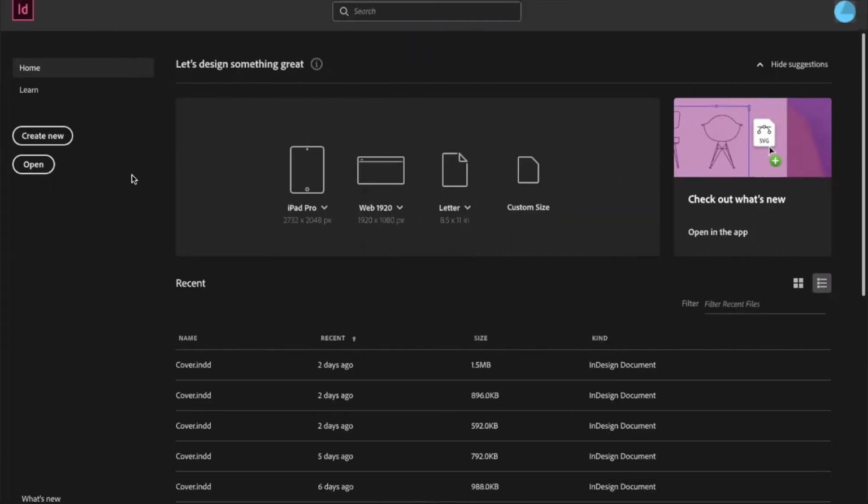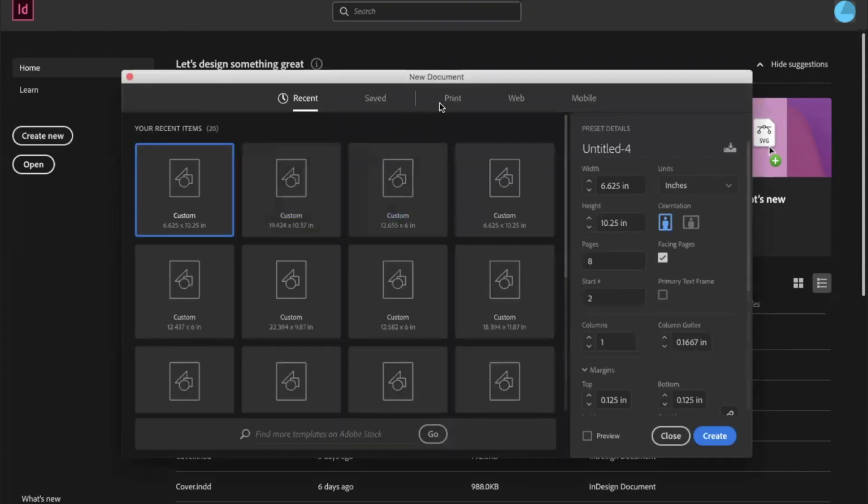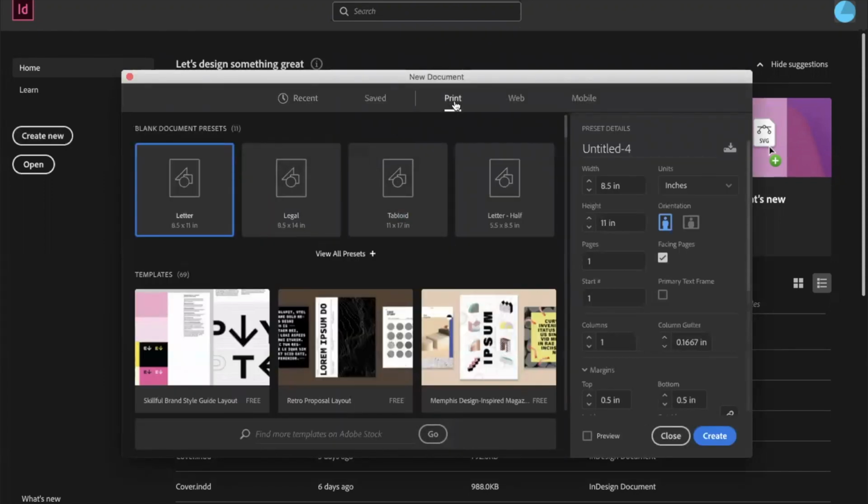We'll start by opening Adobe InDesign and creating a new document. Select Print and then enter the trim size of your book in the width and height fields. For this video, we'll be making a modern comic book, so I will enter 6.625 inches by 10.25 inches for the page size. Next, we're going to enter the number of pages in our file.